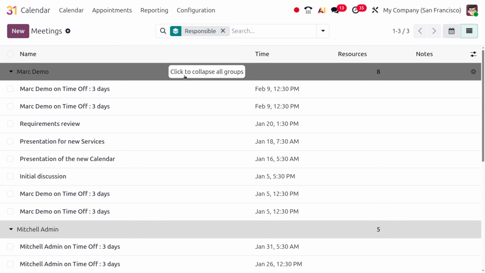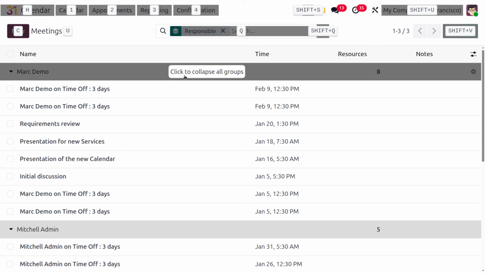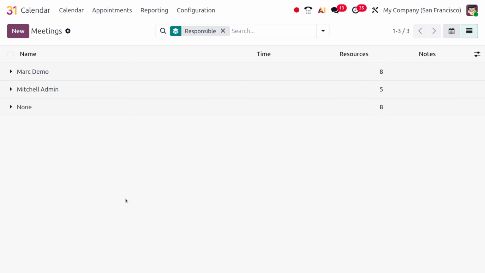Upon clicking alt and clicking on expand, you can see all the groups will be automatically expanded. Now when I again choose alt and click to collapse, you can see that all the groups will be collapsing at a time. So that's the other change that you can find over here.